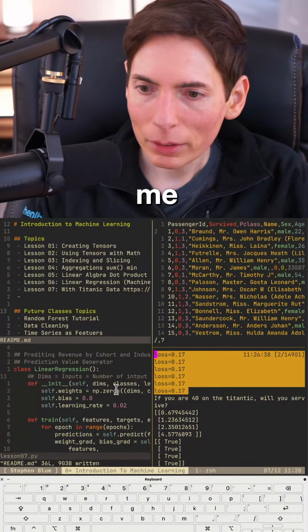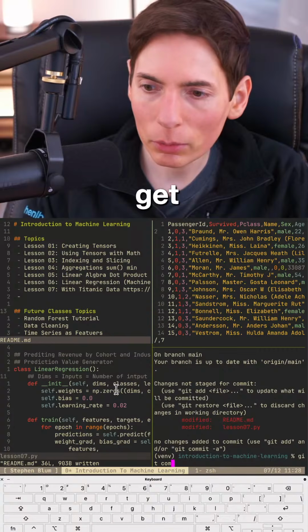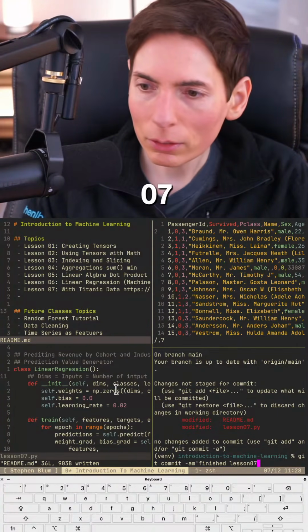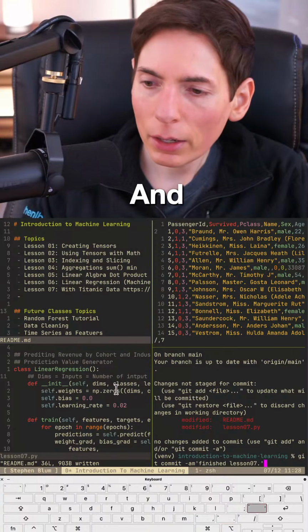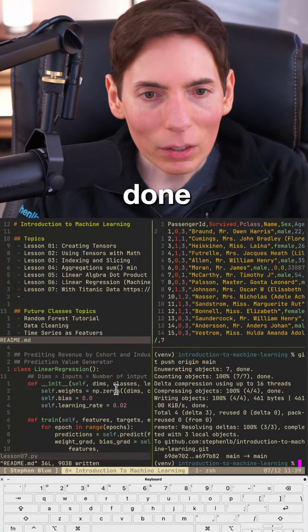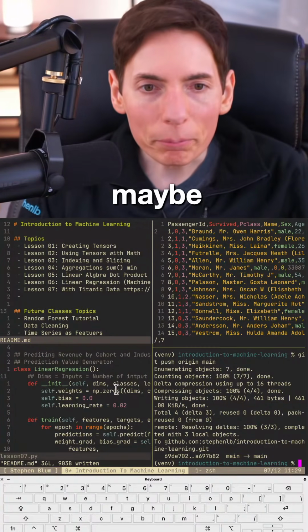Okay. Let me commit all of this to our GitHub repo. If you're interested, git status, git commit -am, "Finished lesson 07." And we did it. Push to main. There we go. We're done. CNNs. Oh, CCNs. You probably mean convolutional neural networks, maybe?